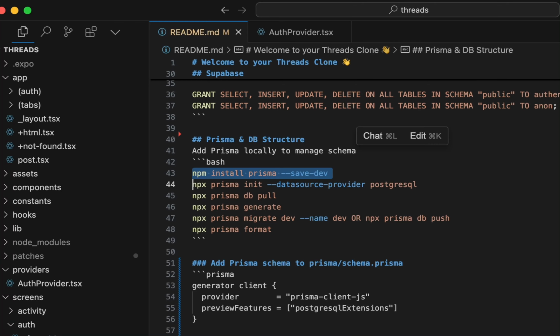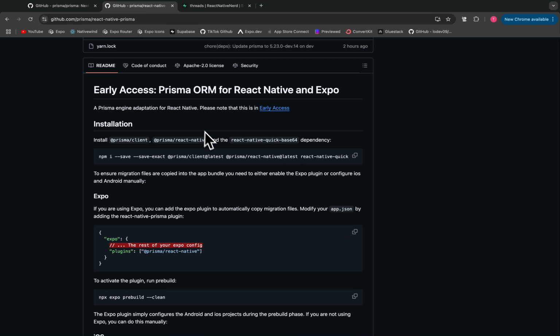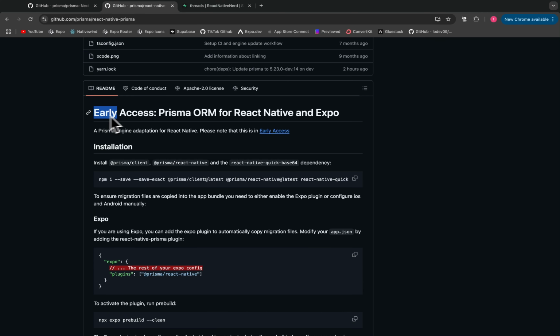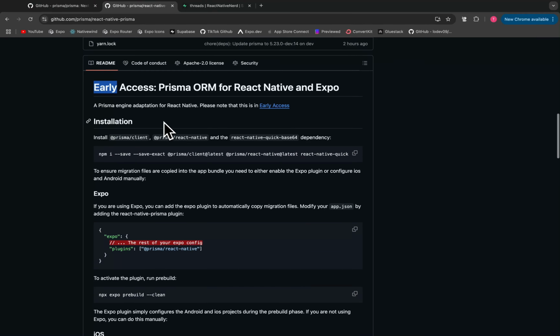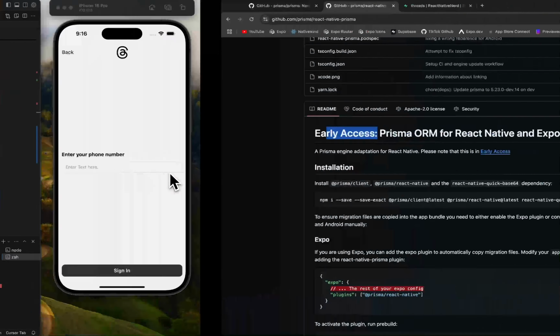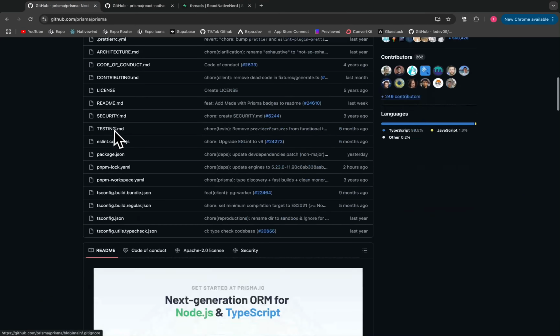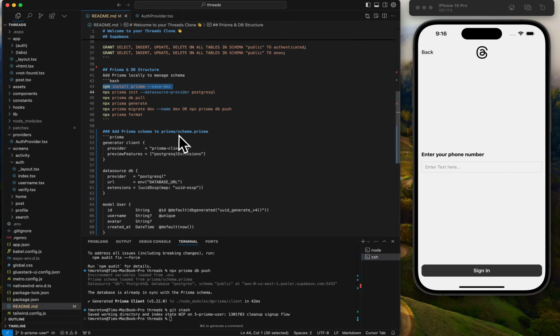Prisma has their own version of that, but specifically for React Native, it's still in a native early access mode, and there are a lot of extra steps. I'm excited to use this once it is in production mode, and I can use it in another project moving forward. But for right now, we're just going to use regular old Prisma to manage our migrations and update the database.